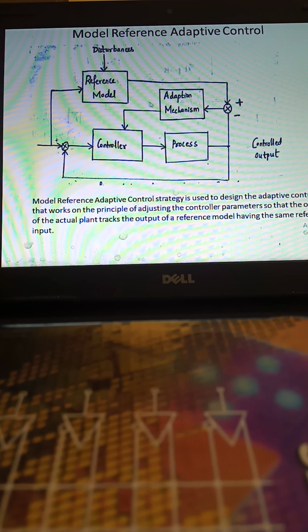The last one is model reference adaptive control. This is the principle of adjusting the control parameters so that the output matches a model. We make a perfect reference model, not the actual system, and compare it with the actual process and controller. The same input is given, and the expected output we know from the reference model. The error between the required output and the actual output is used to change the controller parameters. That is called model reference adaptive control.